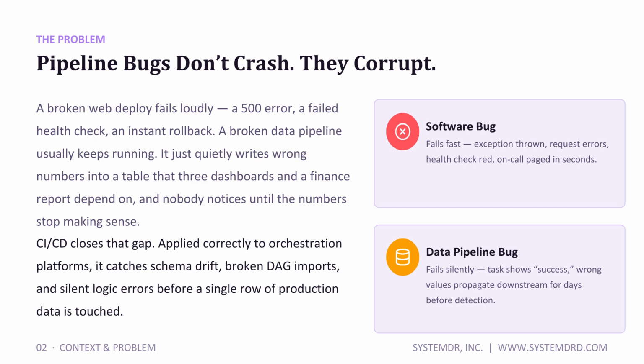That's the picture on the right of this slide. A software bug fails fast. Exception thrown, request errors, someone paged in seconds. A data pipeline bug fails silently. The task reports success, but the values are wrong, and they cascade downstream for days before anyone catches it.